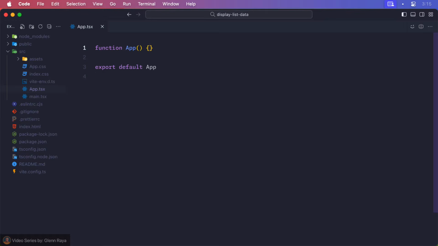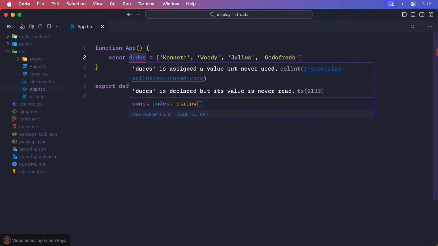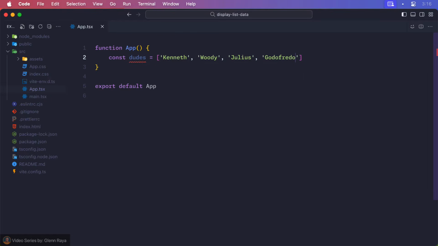Let's define a constant here, const for short, and I will name it dudes, because these are going to be the names of persons. So now, the dudes variable is highlighted with a red squiggly line which says this value is not yet used. That's okay. So basically, this is a simple array of strings. For this lesson, we will learn how to render these strings on the page.